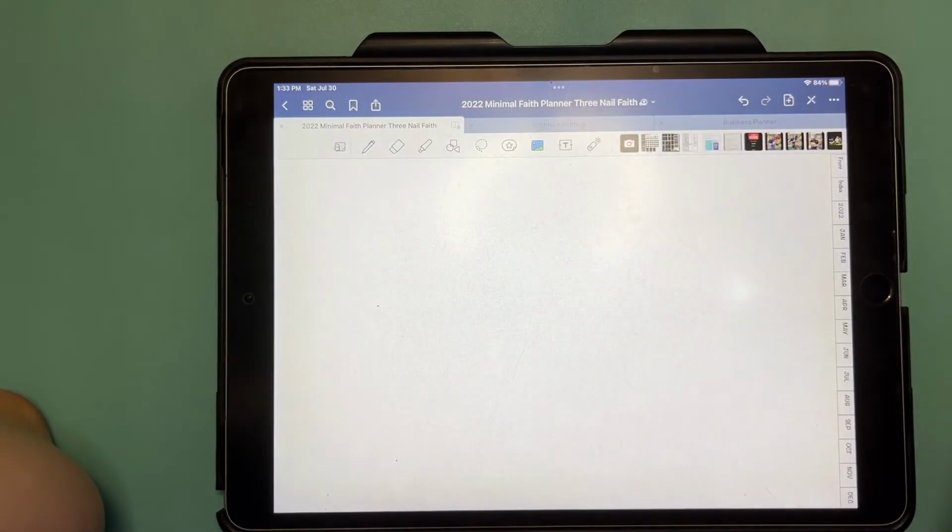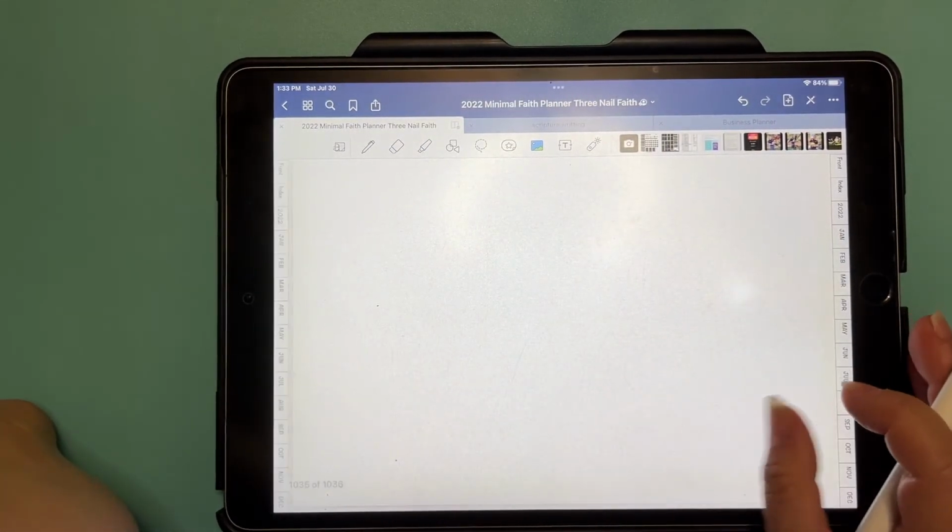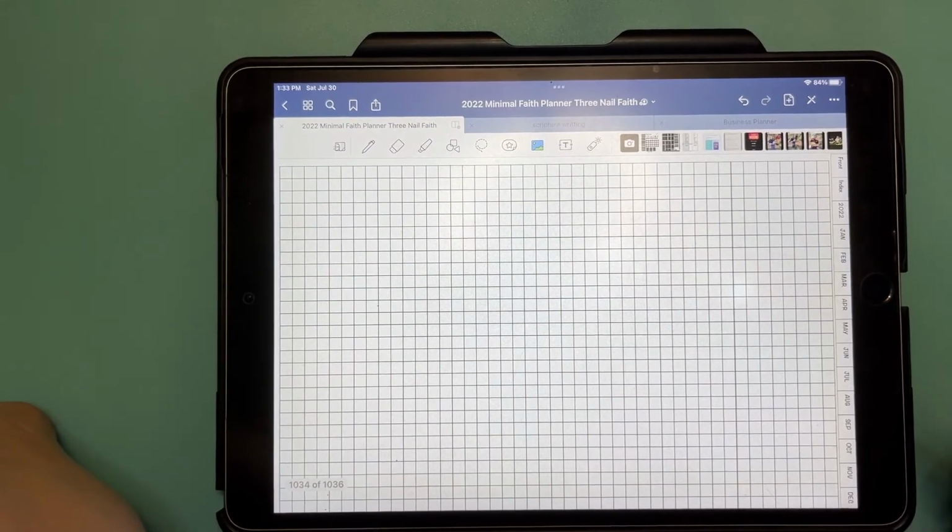Yeah, and that is about it on how to make duplicate pages in GoodNotes.